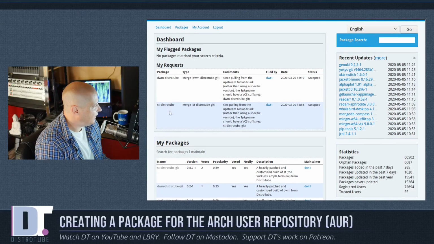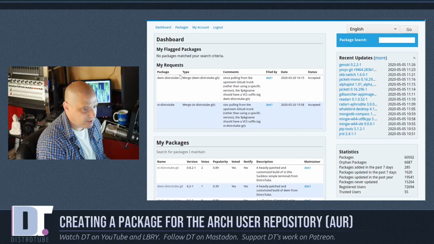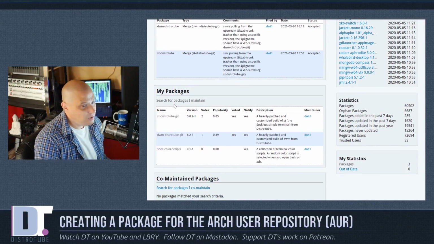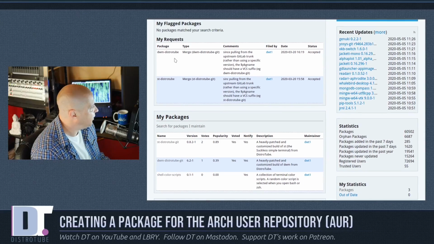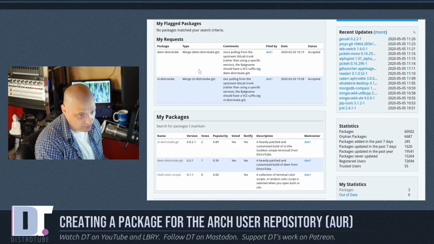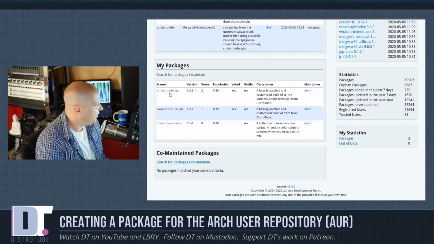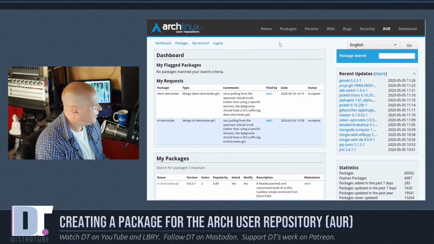And you see, I did that initially because when I first created my DWM and ST packages, I didn't add git to them, and people were like, well, since you're getting it from git, you really should have named it like this. So I had to email these guys and request them to change the package names for me, and they did. So this is my dashboard.